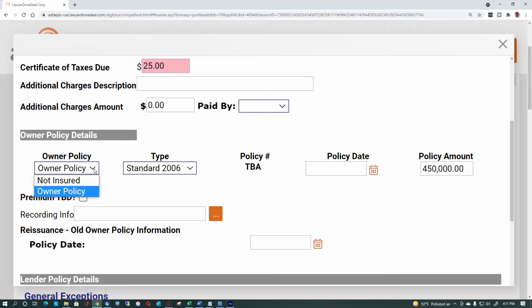Now, under the owner policy, select standard policy here. The owner policy, if you don't want to insure it, just select owner policy and select not insured. Obviously, this will not populate if it is a refinance. You will only have the option for a lender policy. The policy number is only created once you actually have the closing and the policy has been submitted.